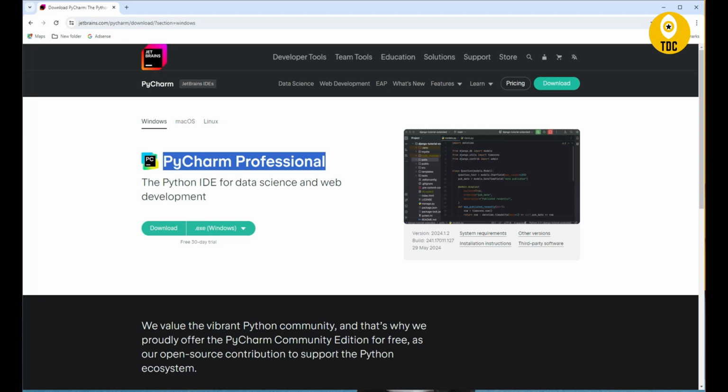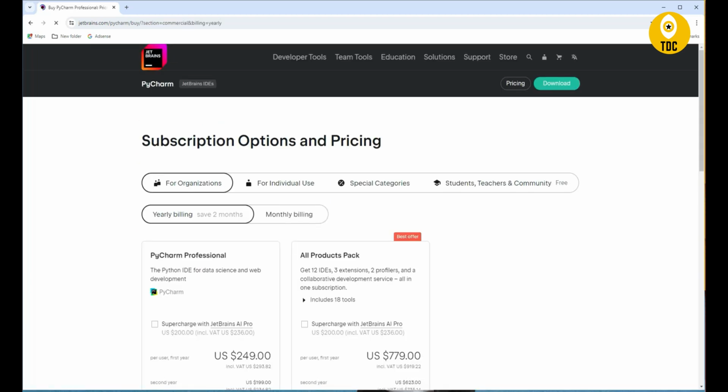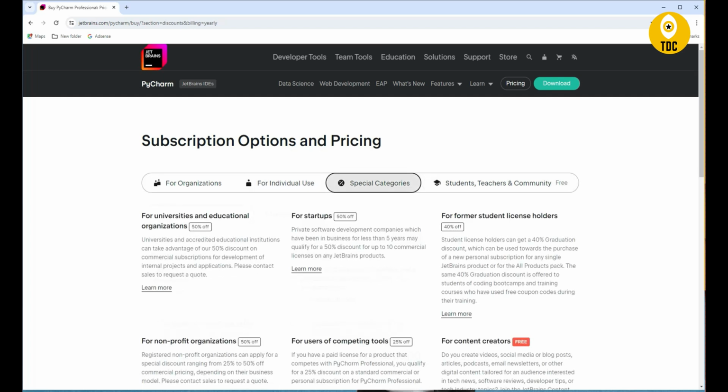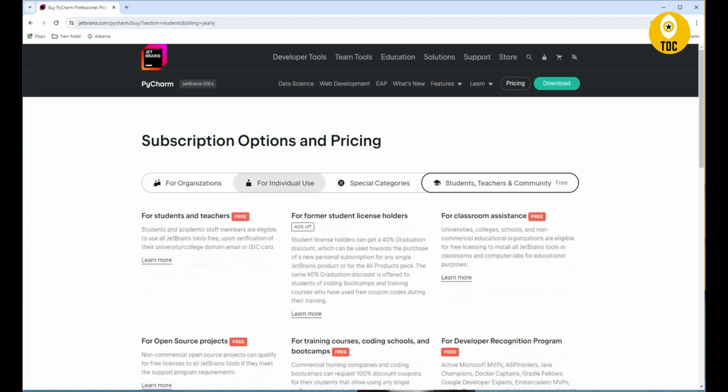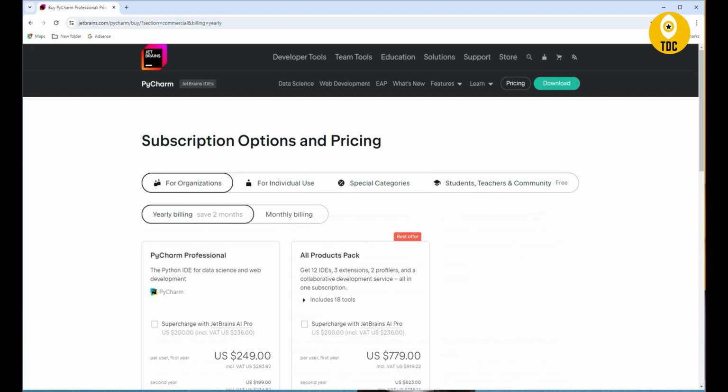PyCharm Professional is a kind of enterprise edition, and definitely you will have pricing for that. You can click on pricing here, and there are a lot of options for organizations, individuals, special categories, students, the teacher community, etc. You can go through those billing options if you are interested in the enterprise edition.